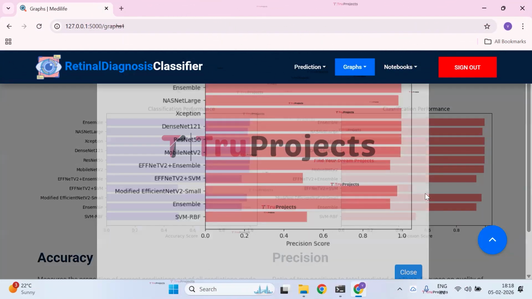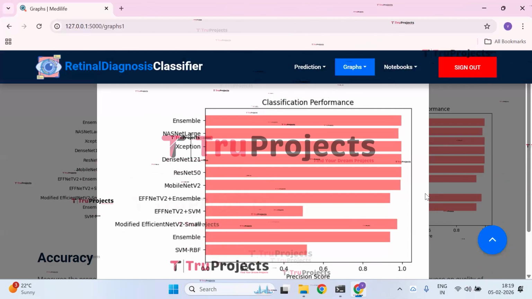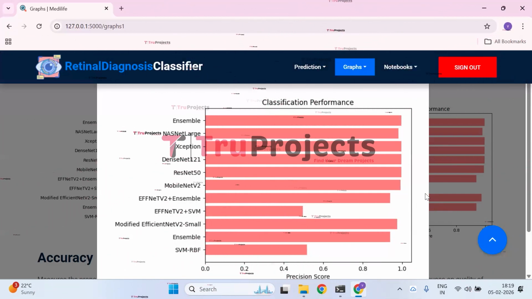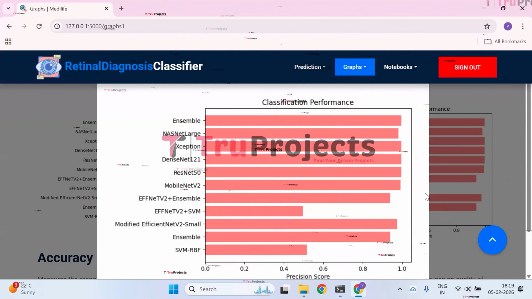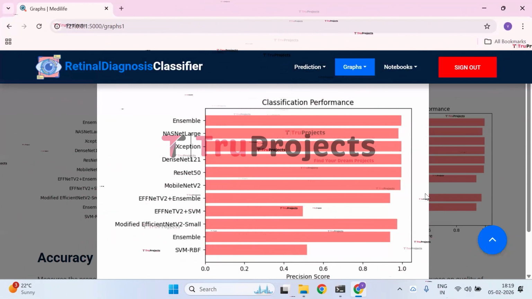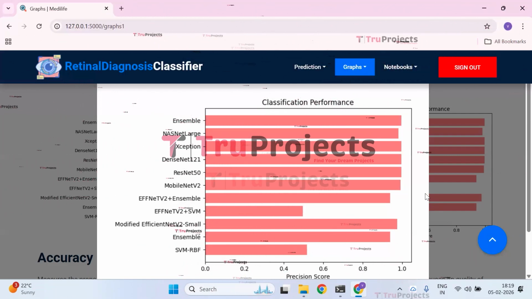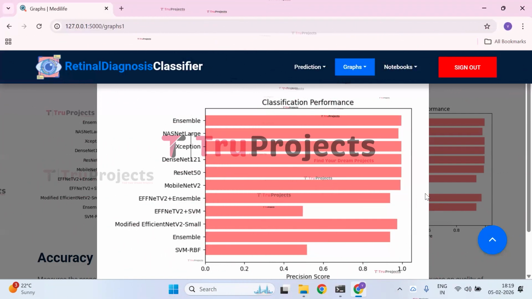Next, we have class performance for precision score graph. This graph shows the precision scores of different classification models. Most deep learning and ensemble models achieve very high precision, meaning they make very few false positive predictions. However, SVM, RBF, and EffNet V2 plus SVM have much lower precision compared to others. Overall, deep learning based models outperform SVM based approach in terms of precision.